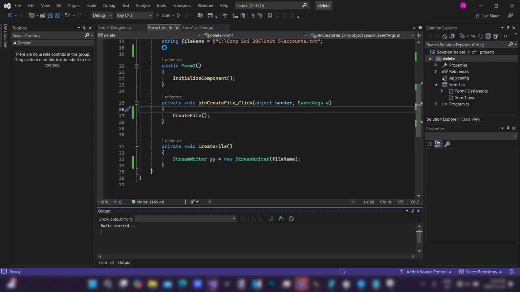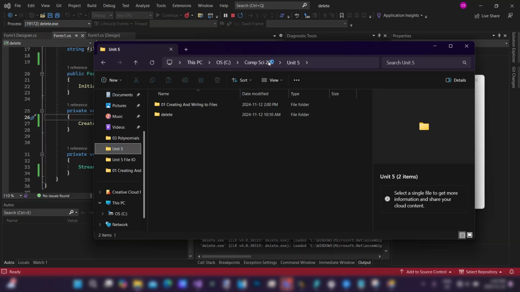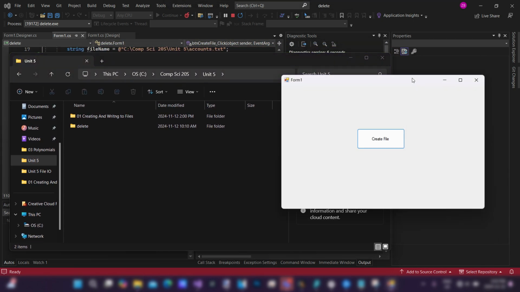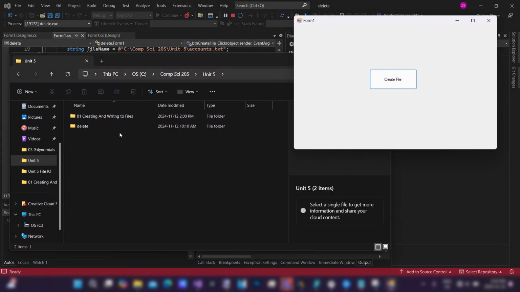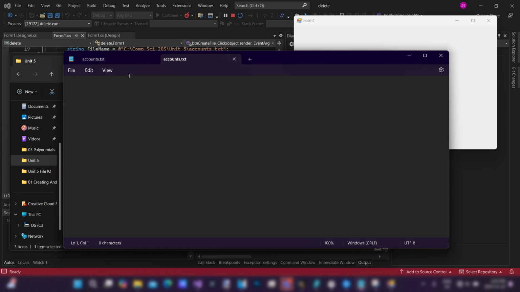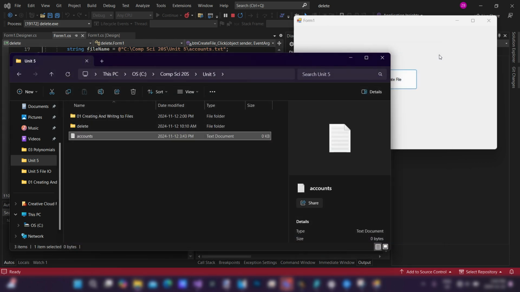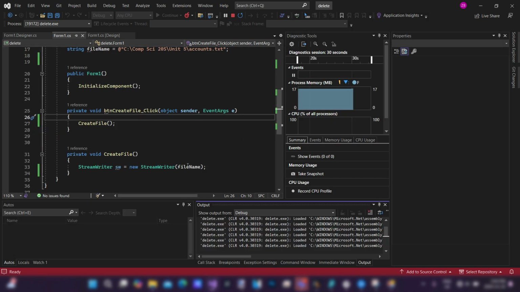So if I run my program now, and I open up the location where I want this file to be created, you can see that there is no file. And as soon as I press the button, boom, the file with the correct name is created. There's nothing in it. We'll learn how to add stuff to it later, but nevertheless, there is a text file that we have created with just one line of code.